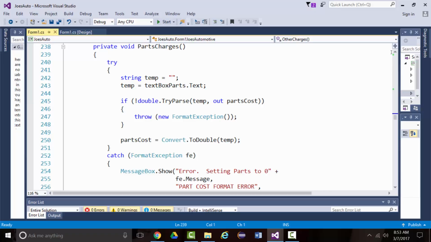And what that should do is print out a message box that says error, and it should reset that to 0. So that should handle you leaving it blank or putting something in there that's not a number. All right? If I get down to this point, then I know that I can take parts cost and set it equal to, and actually do the conversion.